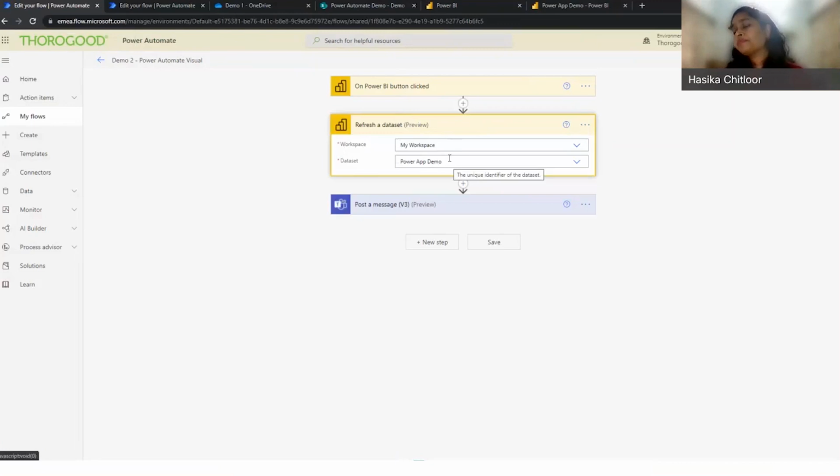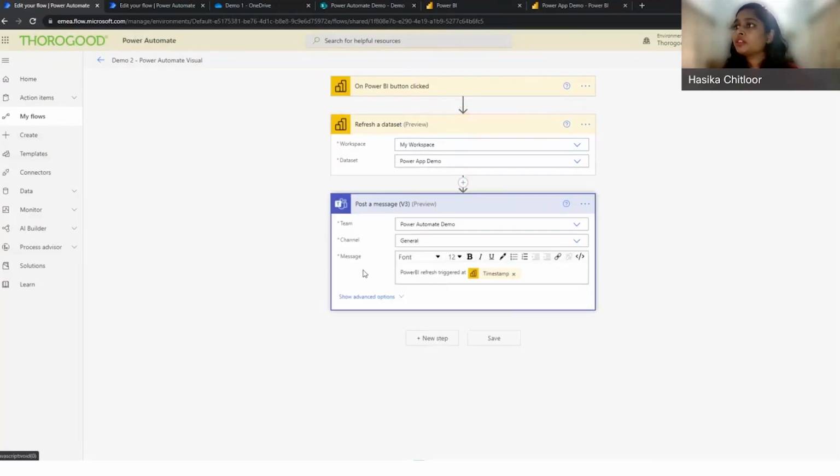Then I want to post a message in a particular group that my Power BI has been refreshed at a particular timestamp. So I have created a Teams action and I have given a team, the channel, and a message. And I have taken the timestamp coming from the refresh and put it here so that whoever is looking knows that this Power BI refresh has been triggered at a particular time. So let me go to my Power BI app.